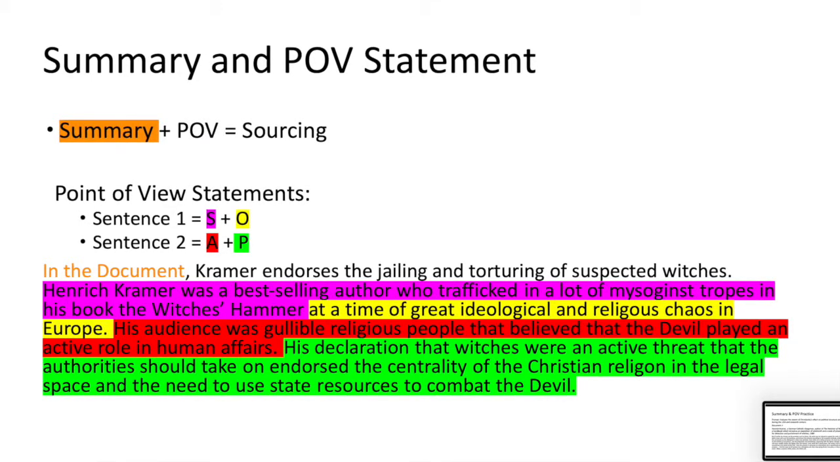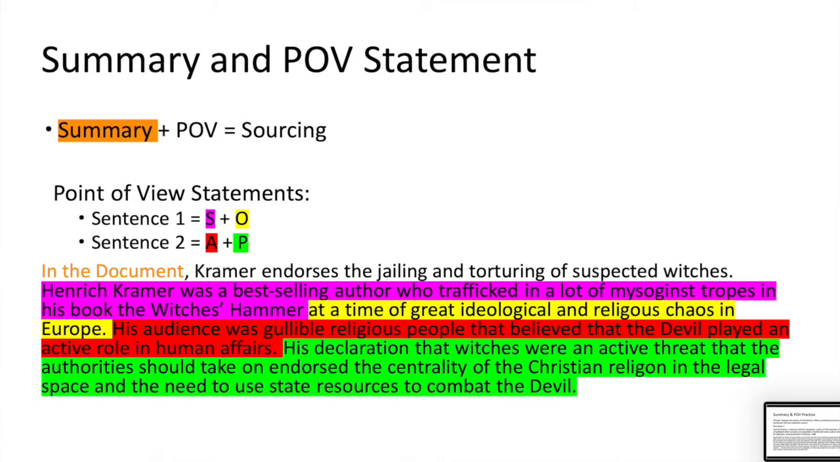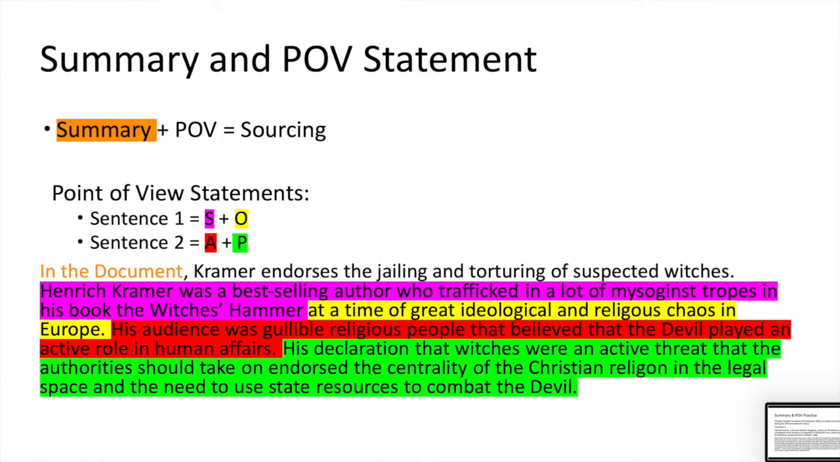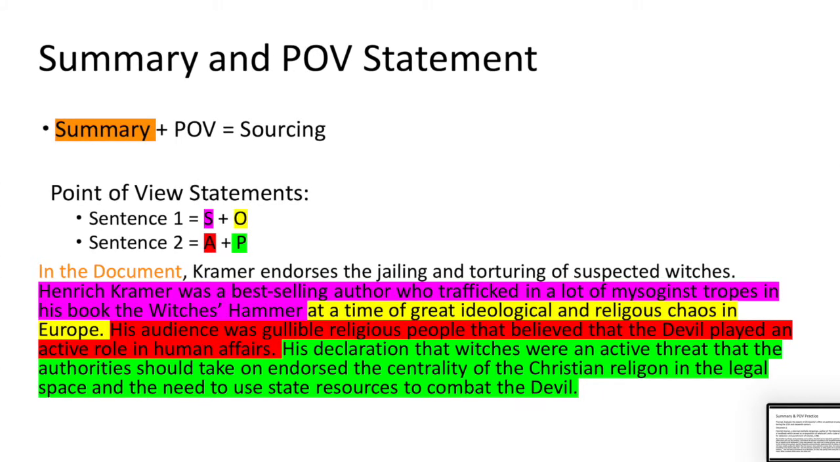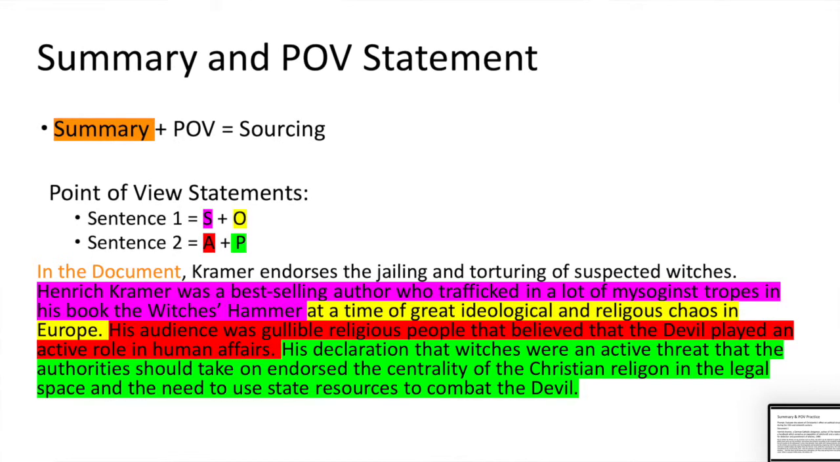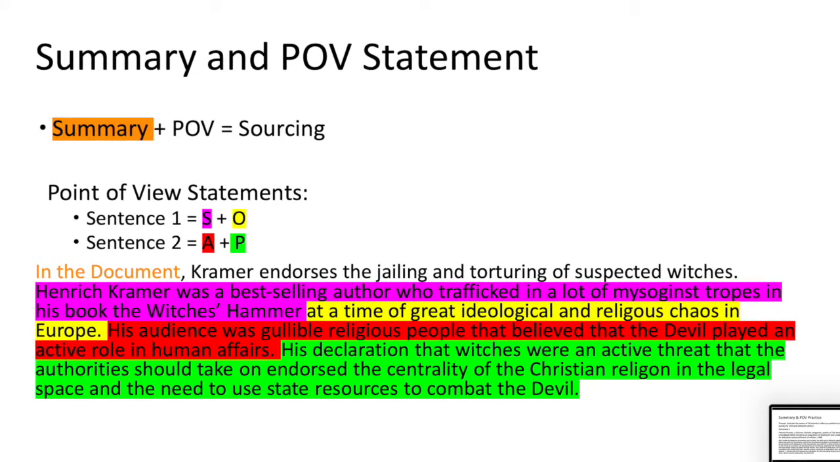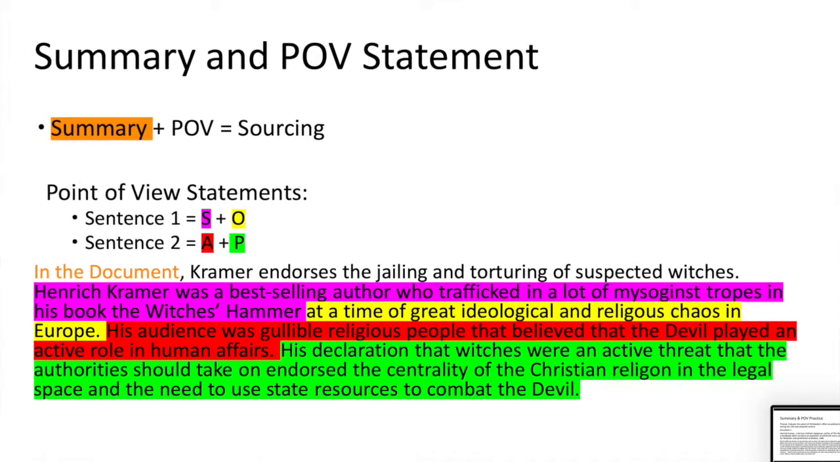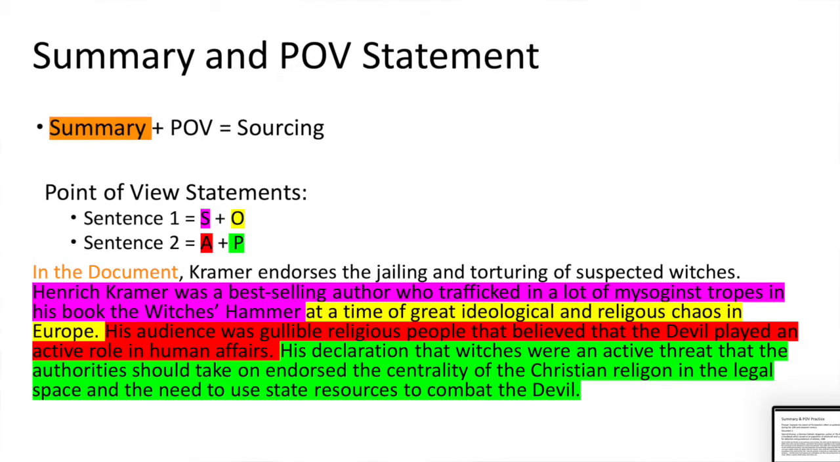The reason why we focus on SOAP is because really, if you miss one, or if you're a little off on one, maybe the AP grader will cut you some slack. So in the summary actually of the document is, in the document, Kramer endorses the jailing and torturing of suspected witches. I think it would be more elaborate depending on your background information. Mine isn't very elaborate, but it gets to the point, right?